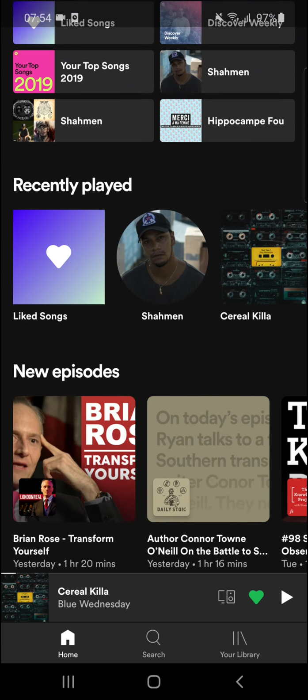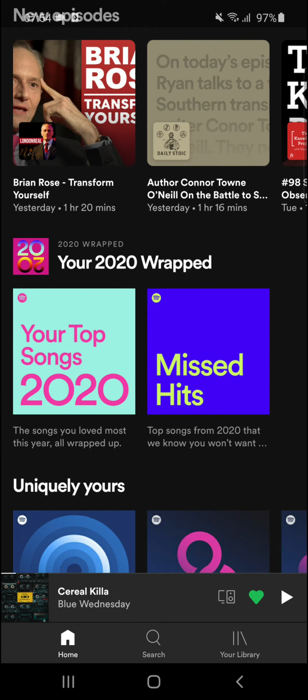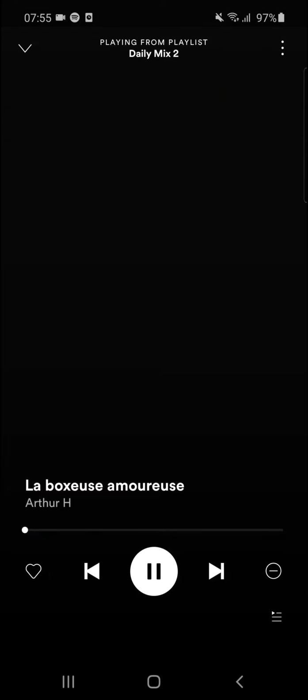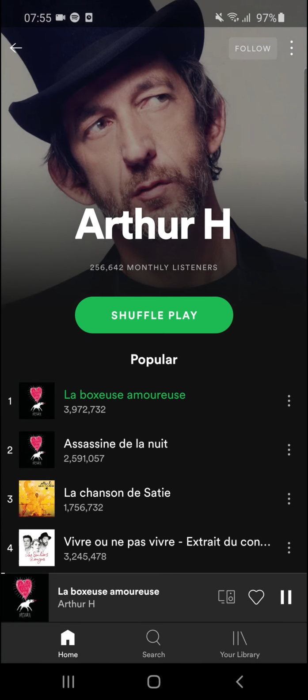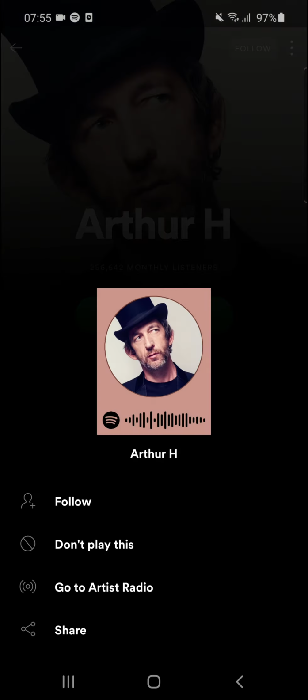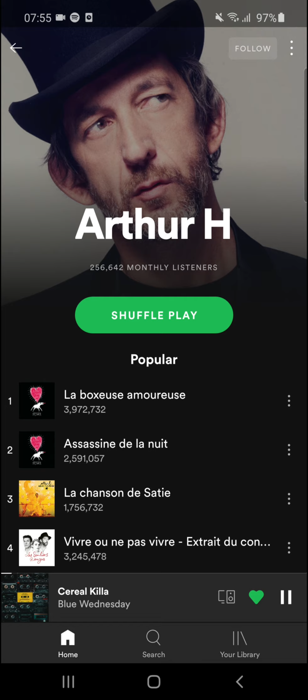The first thing you want to do, when you're on Spotify, is simply click on whatever artist you're going to find, like Alpha H. And what you want to do is go to the top right corner to the three dots next to the follow button, and right here, "Don't play this," or "We won't play this again." And this is how you can block artists on Spotify on mobile.